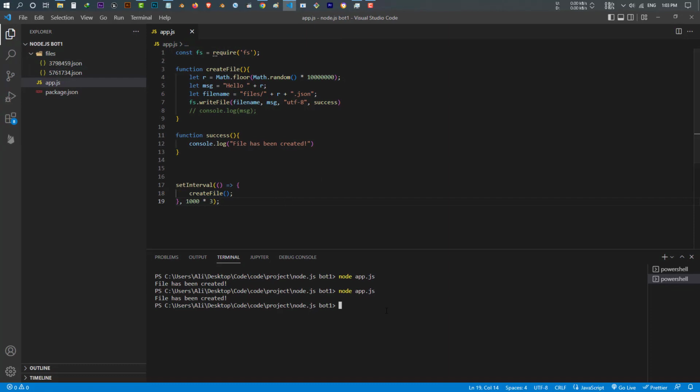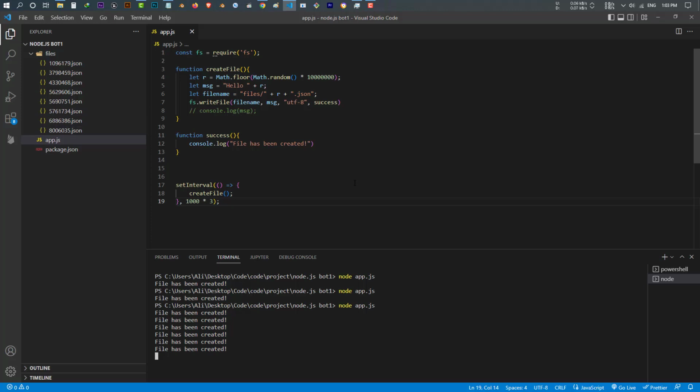Let's save this one and let me run my program, node app.js, and let's wait. And here we go, we have a new file, and we have another new file, and we now have another new file. Every 3 seconds it will generate a new file again and again, and this is a bot. This is a really simple tutorial, so you can get an idea how a bot works.